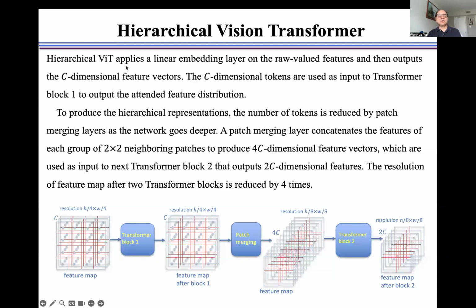Hierarchical ViT applies a linear embedding layer on the raw-valued features and then outputs C-dimensional feature vectors. The C-dimensional tokens are used as input to transformer block 1 to output the attended feature distribution, as shown here.